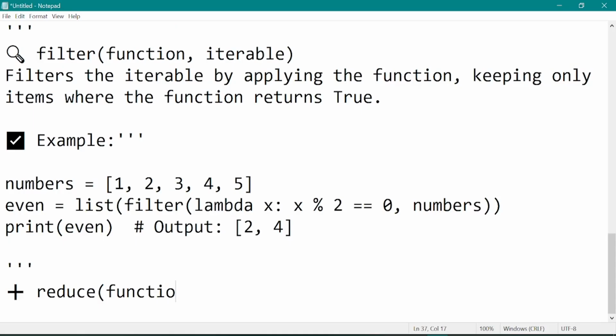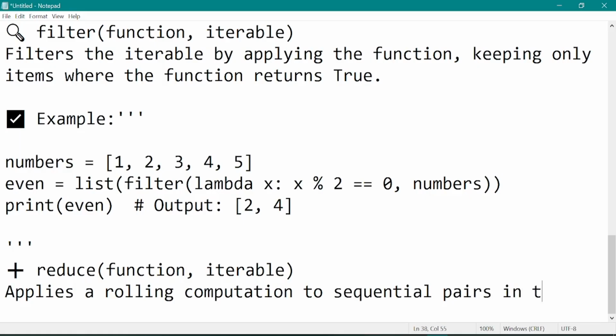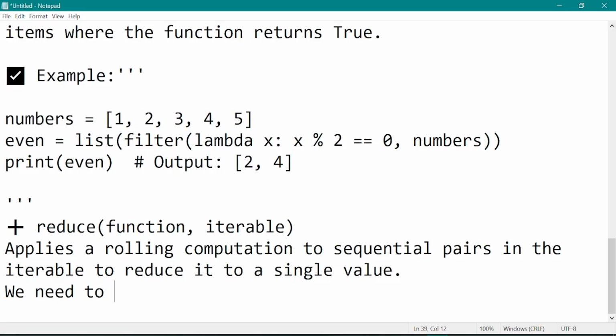And also, having looked at map, you can look at reduce. It also has a function and an iterable. It applies a rolling computation to sequential pairs in the iterable to reduce it to a single value. So we need to import it first.